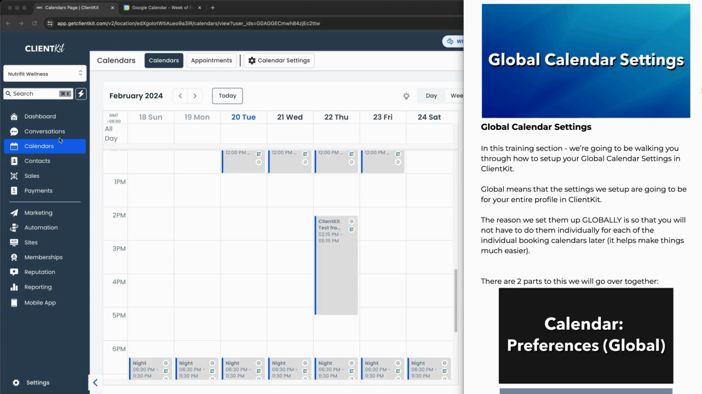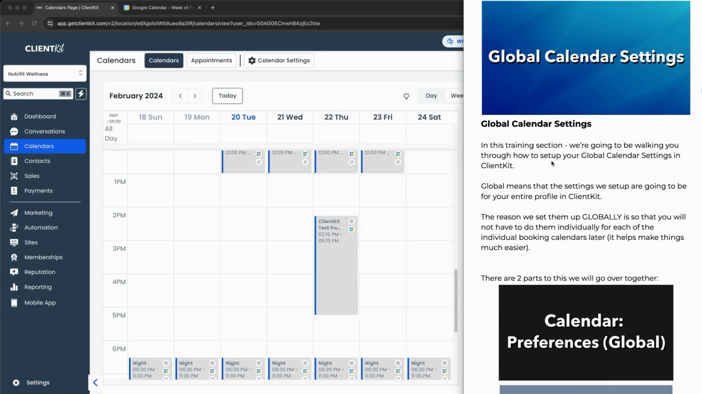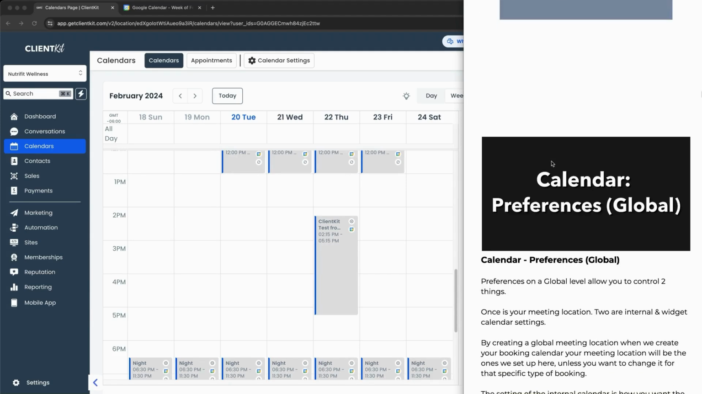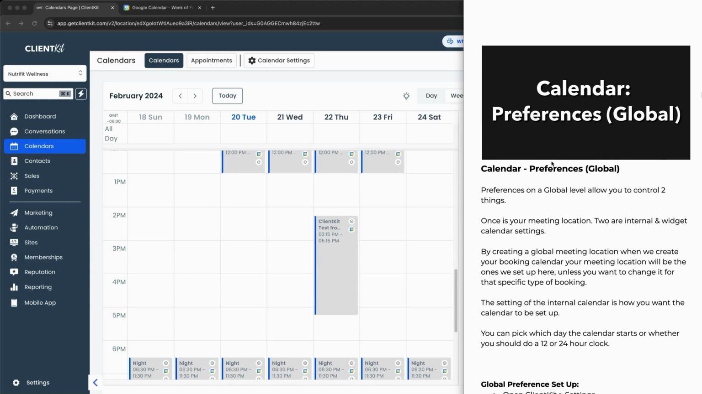All right, welcome to this next step of getting your scheduler set up. We're going to walk you through the global calendar settings. There are going to be two parts for this: the calendar preferences that are global, and the calendar availability that is global. Let's jump right into calendar preferences that are global.